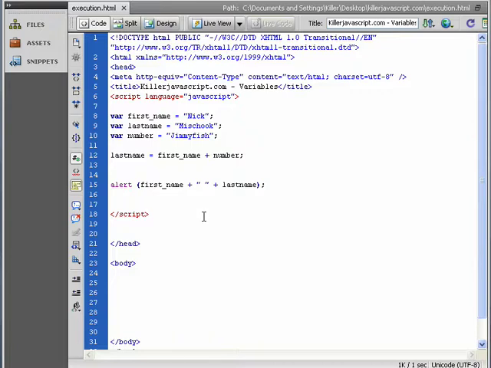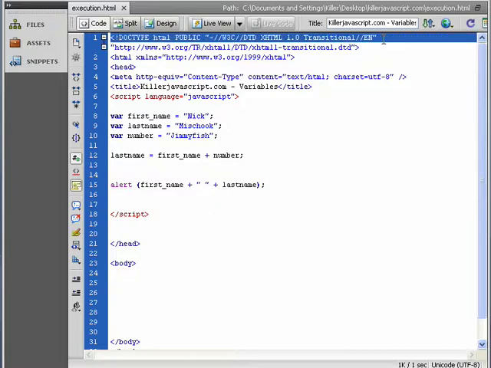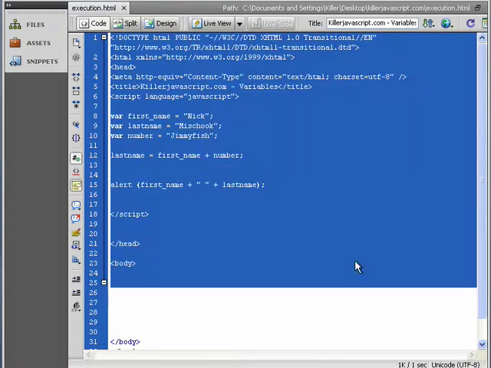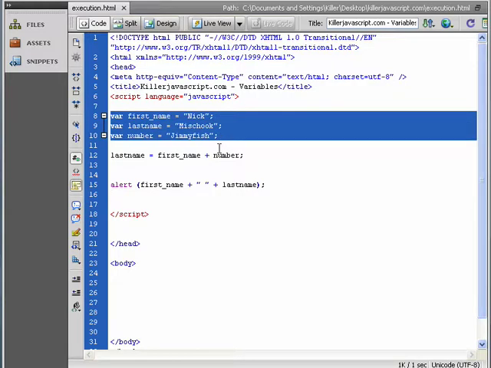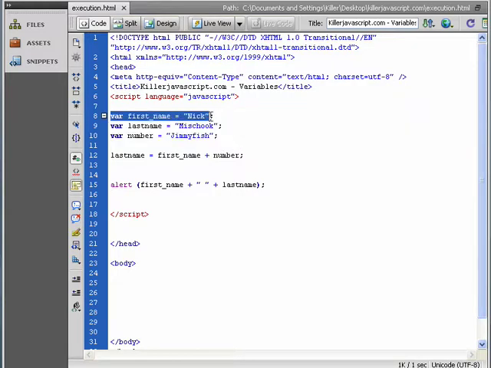In terms of the actual execution of the code, just like it is with CSS and HTML, the web browser processes code from the top down. So whatever happens up here, in terms of reading the JavaScript code, it reads this first, and then this line, and so on. That's why when we reassigned the variable last name, and we gave it the value of first name plus the value of number, it overwrote this previous value here.